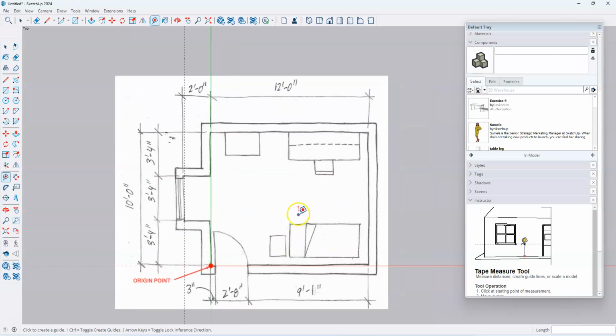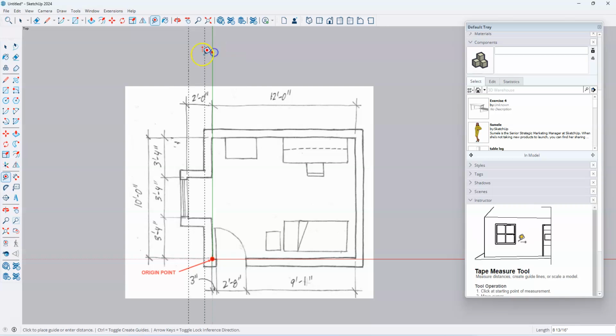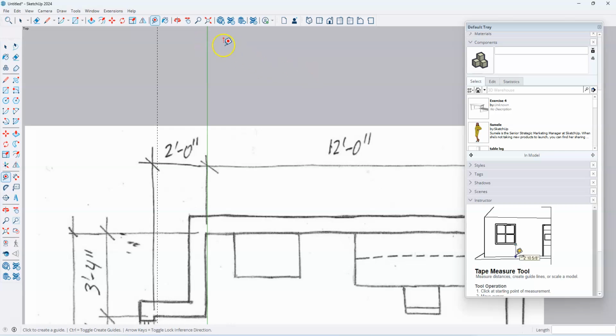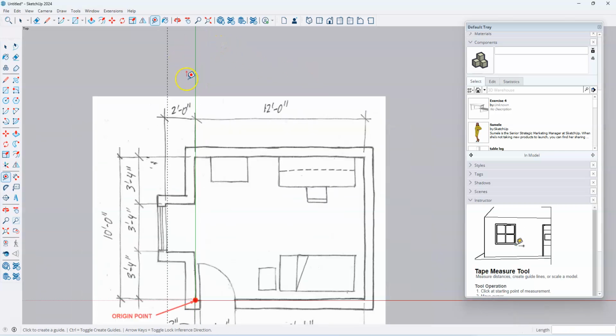Okay, my thing doesn't go this way, it's going this way. Are you using the axis that you want? It'll go parallel to whatever axis you choose. So if you choose the red axis, it'll be parallel to the red. Oh, there, yeah. Now I can do 2 feet. There. Alright, whoops. Okay, so we did our 2 feet.